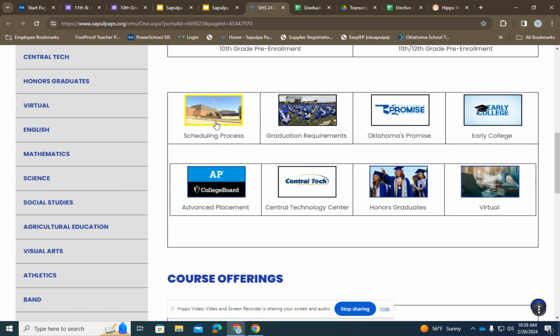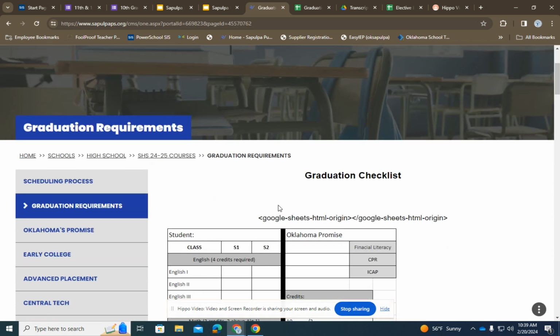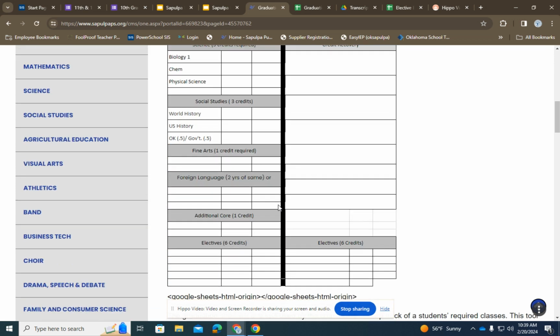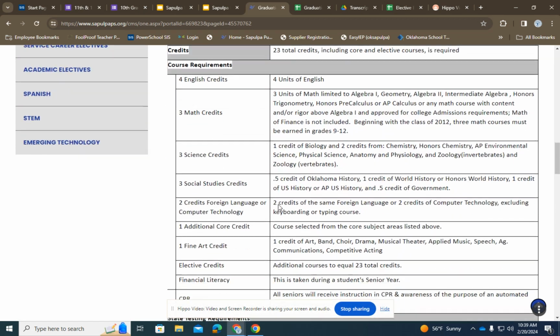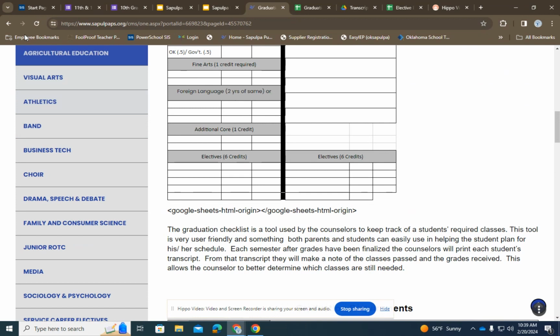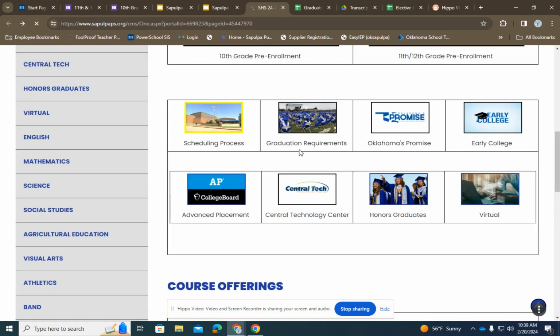But you can scroll down and you can see what is the scheduling process? What are the graduation requirements? I can click on that. It'll take me to that. There's that graduation check sheet. Here are all the graduation requirements. So it's a great tool to use.